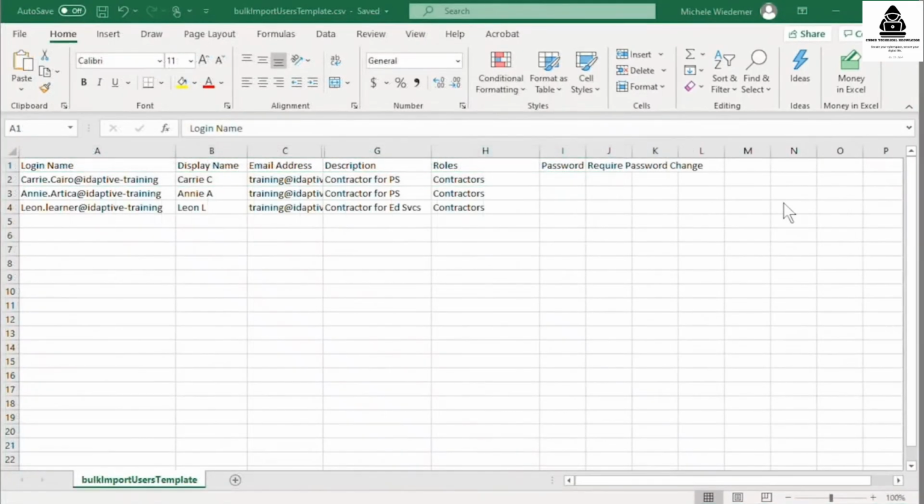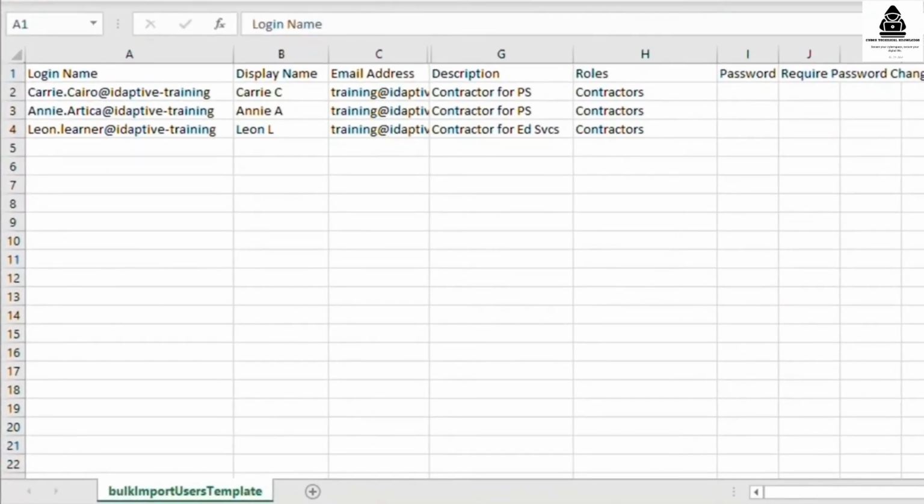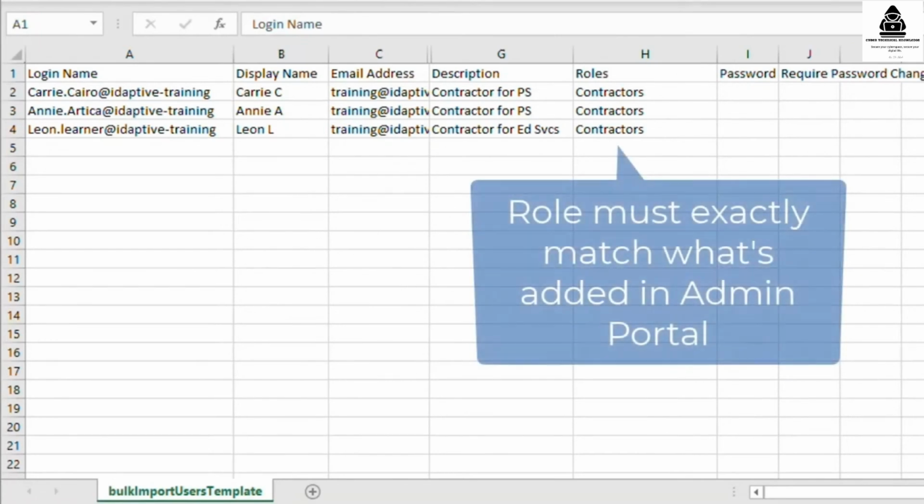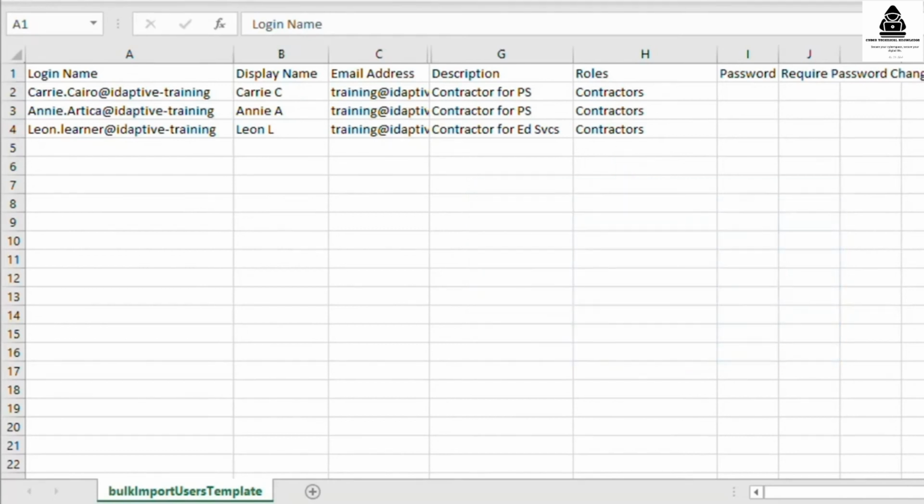We've prepared this spreadsheet with the minimum required information for a few users, including the username and login suffix, their email address, and their display name. Note that we've hidden some of the fields in the spreadsheet template for this example. To import the users directly to a role, we need to enter the exact role name in the roles column. The import will only work properly if we use the same spelling and capitalization as the role name we created in the admin portal. We could add our users to multiple roles by separating the different role names with a comma.